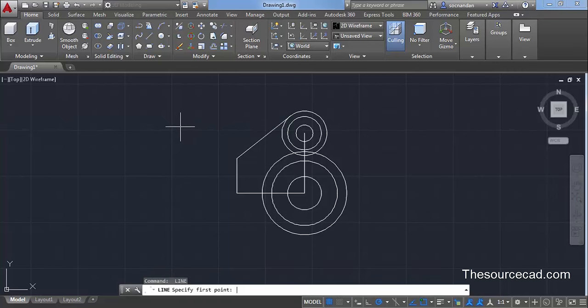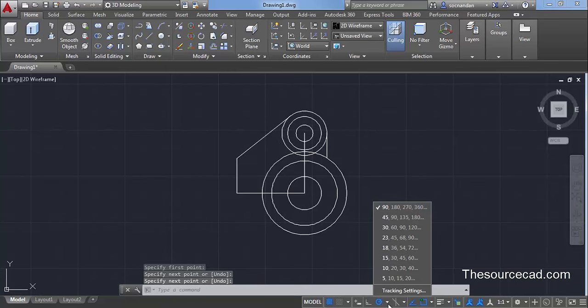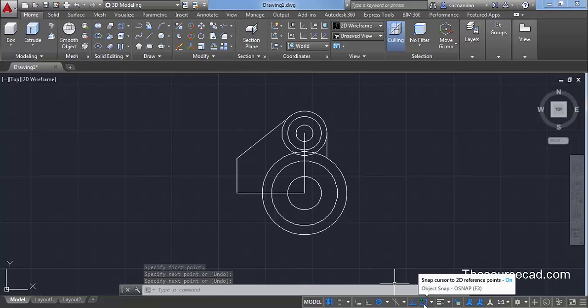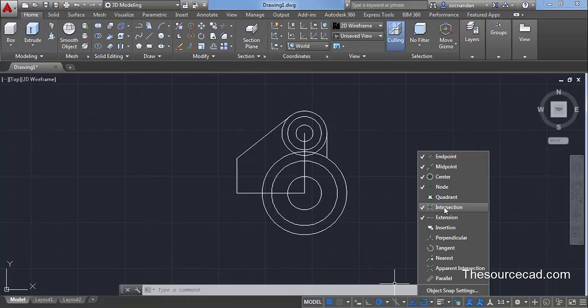Again press enter to start the line command, and now go to this center but don't click, and now track it towards the right side. You'll see an intersection point at the intersection of this circle and this tracking vector. Click at this point on the outermost circle and now drag it downwards so that it directly intersects the other circle as well. So here we have this next point. If you're not able to see that intersection point, then make sure that you have turned on O-snap, and in O-snap intersection is turned on.